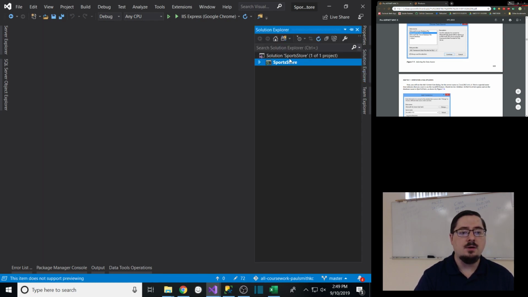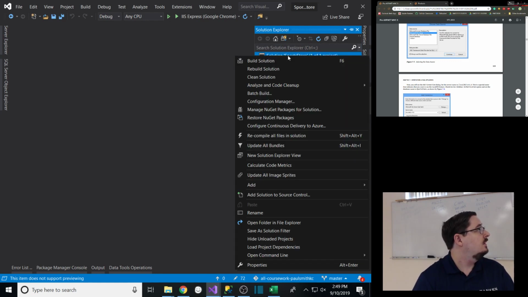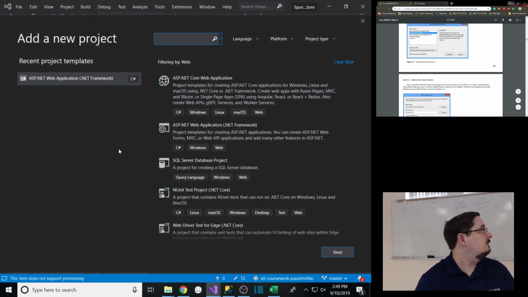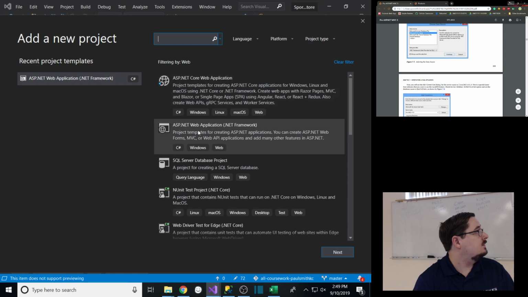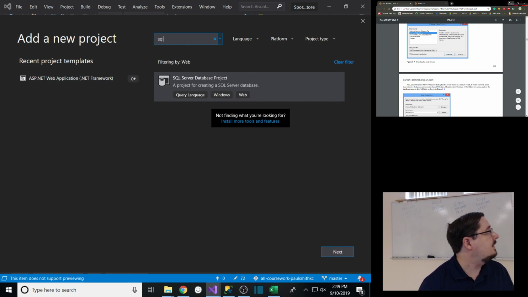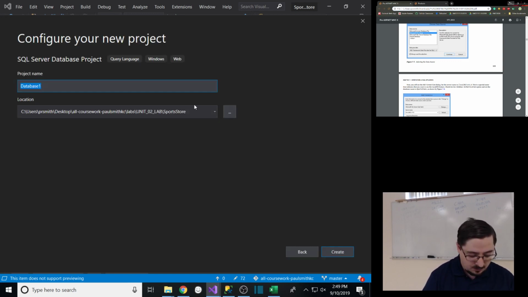So I'm going to right click on the solution and say add new project. Now we're not going to select this project; I'm not doing this one right now. I'm going to search for SQL, and add a SQL Server database project. This is the kind of project I want to add. I'm going to call this one SportsStore.database.